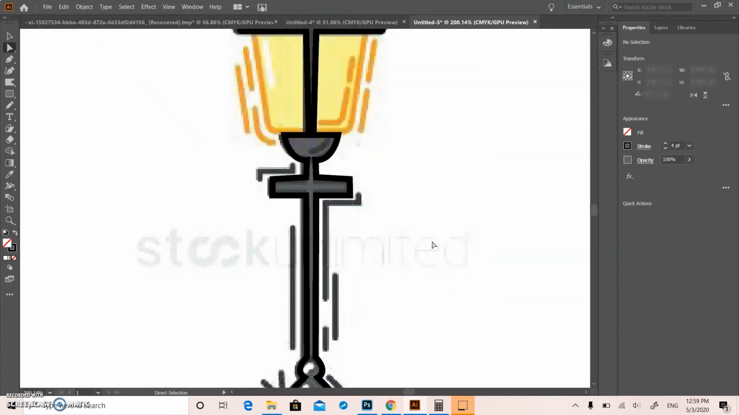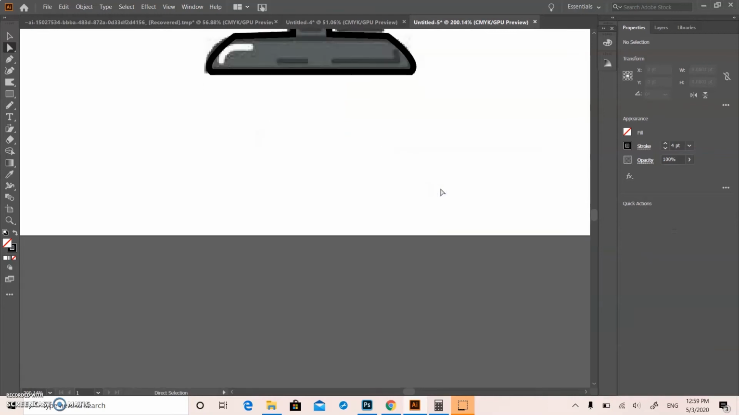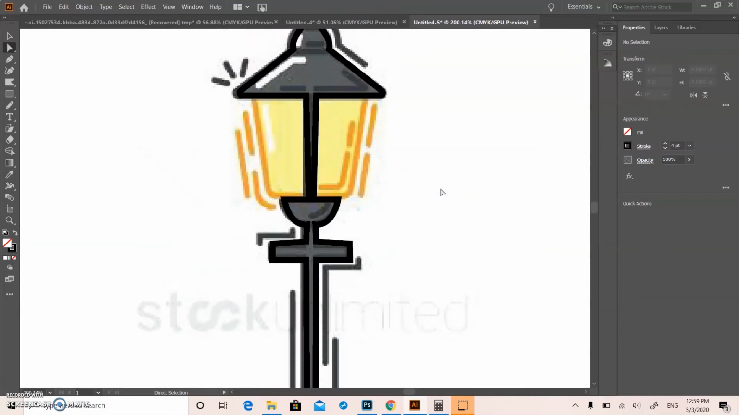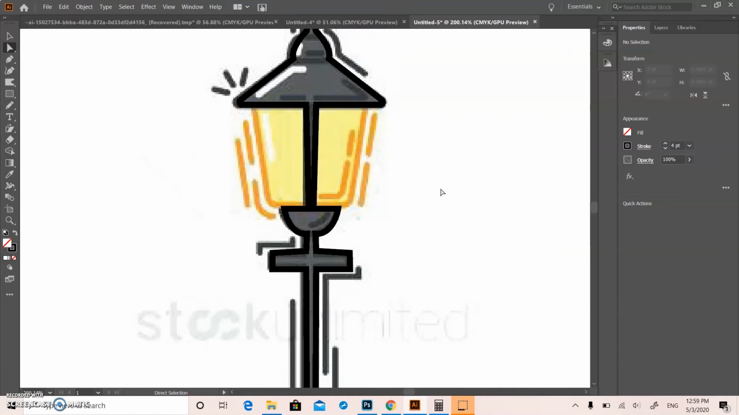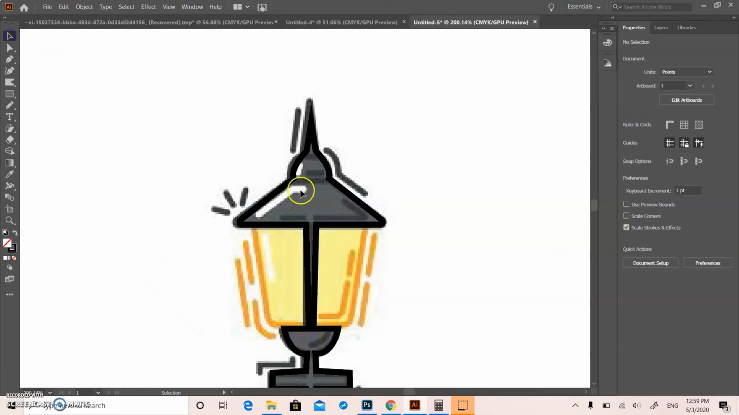So there's that. The other part I needed to curve was down here. I'm just going to select it on both sides, hold Shift, grab the dots, and curve it. So there's our lamppost. Of course, it's not the best thing ever, but it's okay.